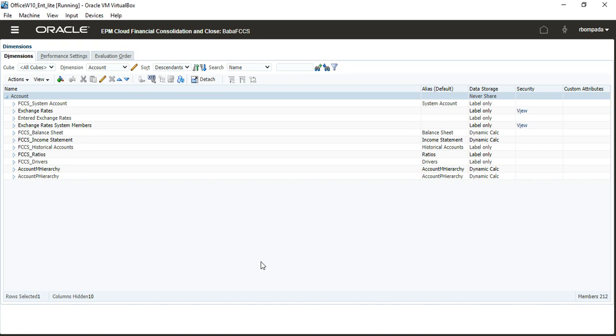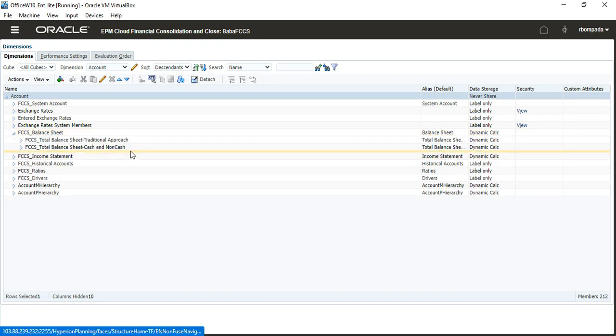You see the FCCS system account, right? Exchange rates, entered exchange rates, system members, FCCS balance sheet, income statement, historical accounts, ratios, drivers. So this is the hierarchy. So we'll go to each hierarchy one by one. First we'll go to balance sheet.